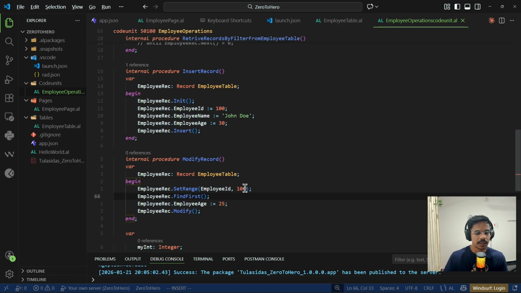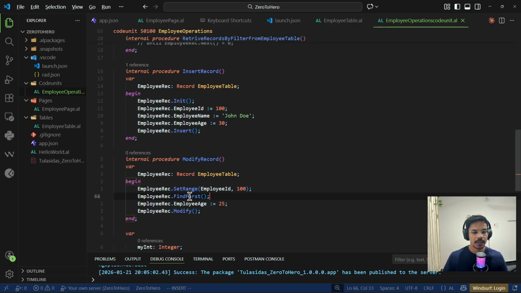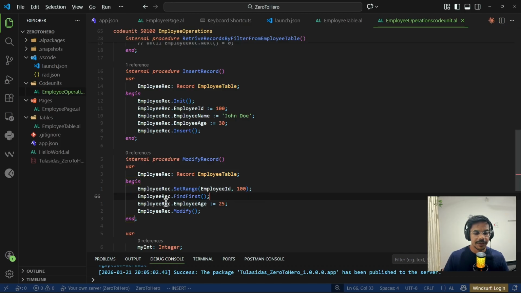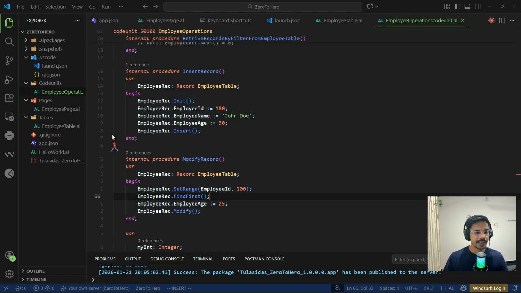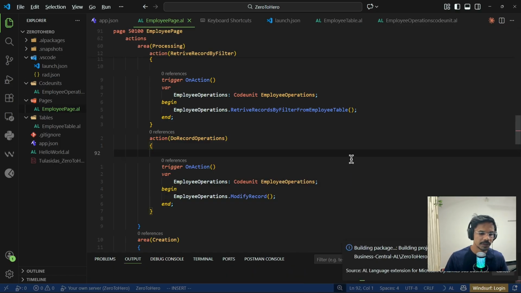So here what we are doing is, firstly we are setting the range on employee ID with 100. So we wanted to retrieve this particular record, and once we do that, it is going to point to this record, and we are doing the find first. Once we retrieve that record with employee ID 100, we wanted to modify the age, so I'm giving the age as 25 and I'm modifying that. So let me actually call this procedure from our action button from here, and let me now publish this.